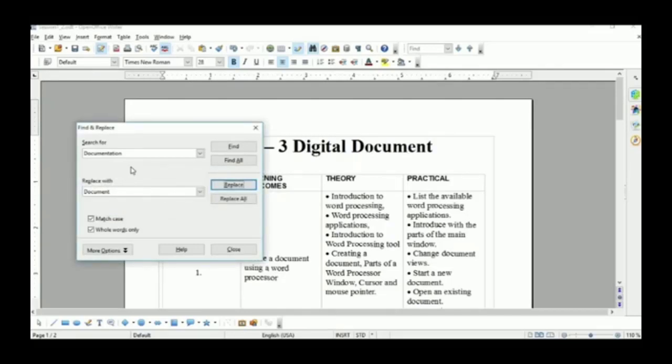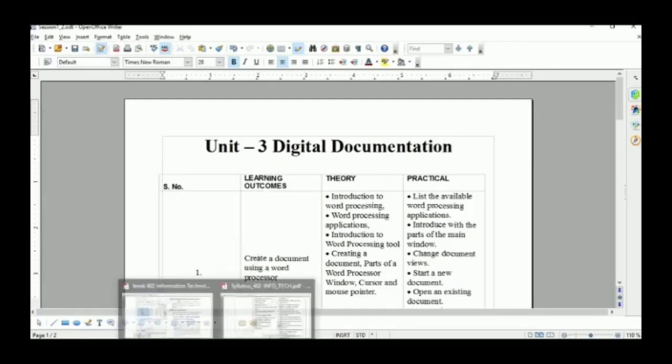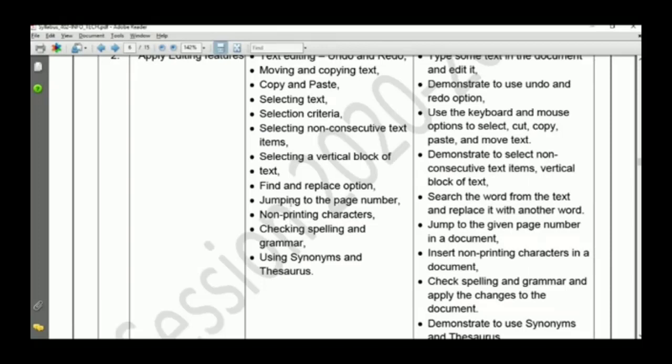Is it clear? So means find and replace option is helpful to first find the word from your document, and if you want to change that searched word with another word, you can do it with the help of replace option. Is it clear? Close this, and here you have to type this document. Okay. Next topic is our jumping to the page number.